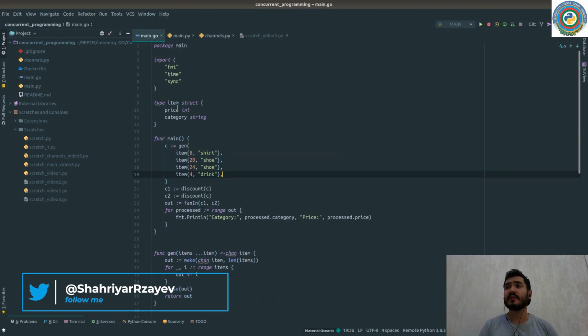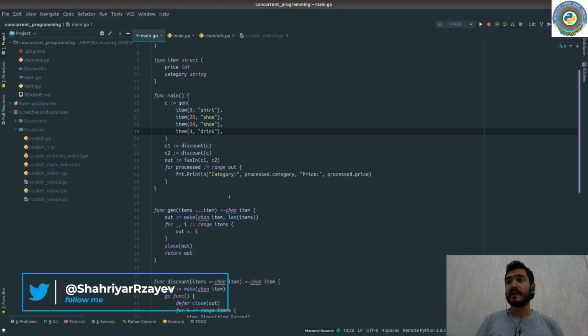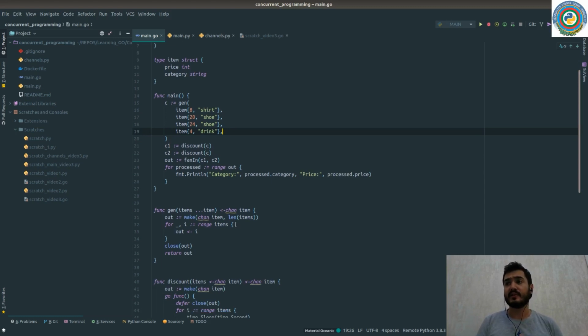So we have an item struct, it has price and category, and we have a function main, and we are generating and returning the channel through these items. As a gen function, just accepting the items, ranging through items, and putting the read items back to the out channel. Then we are returning the out channel. So C is a channel.